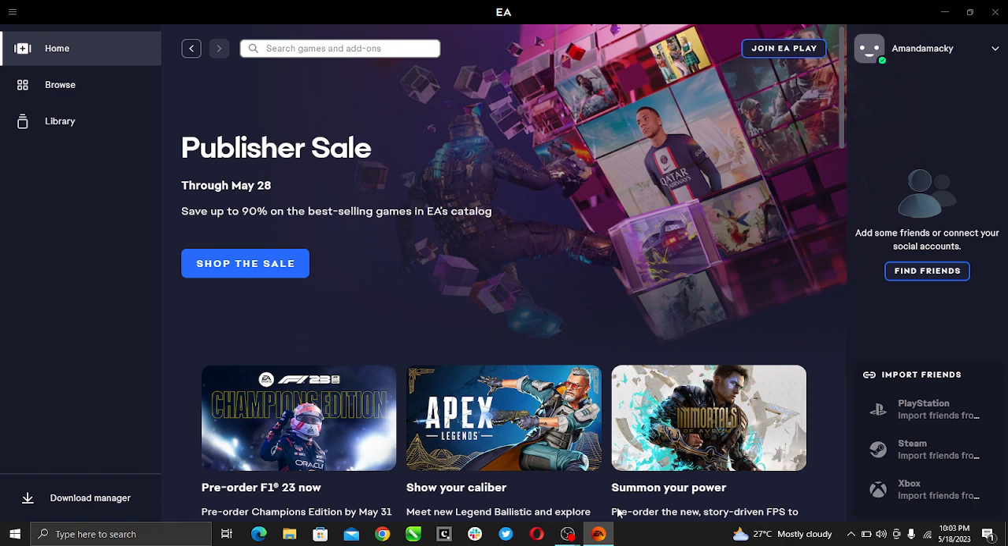If you do not have the app, it's pretty simple. Just go to your Google search panel and enter EA Play download. Once you do that, go to the official website, follow the on-screen instructions to download and install. After that, follow further instructions to create an account, and once you do that, it's going to take you to this page, which is the home page.